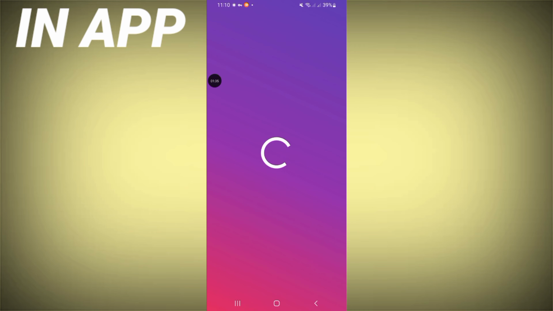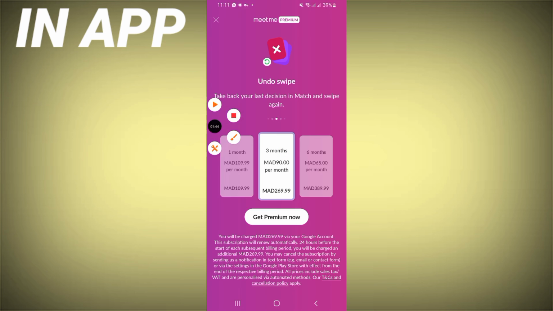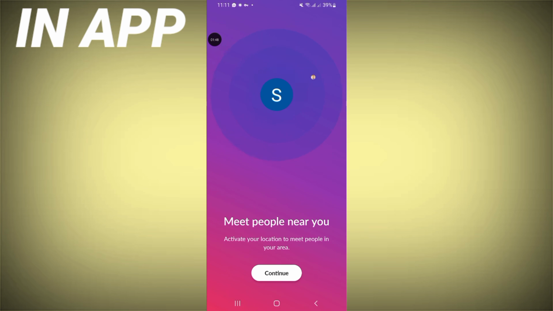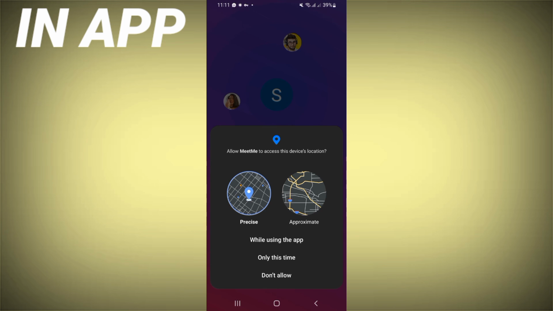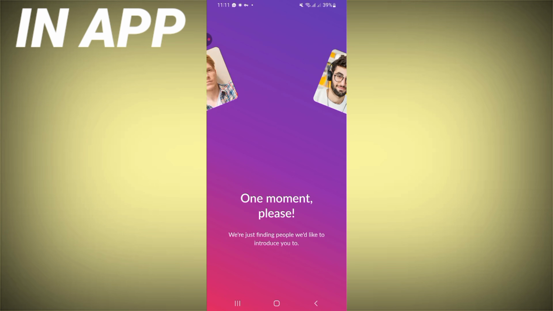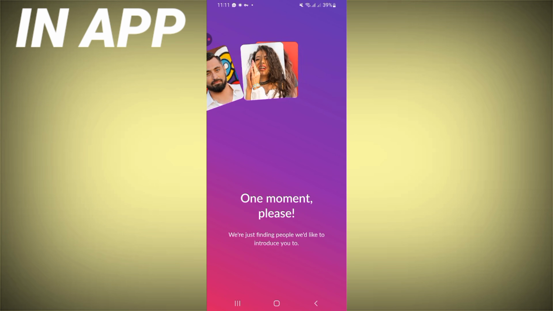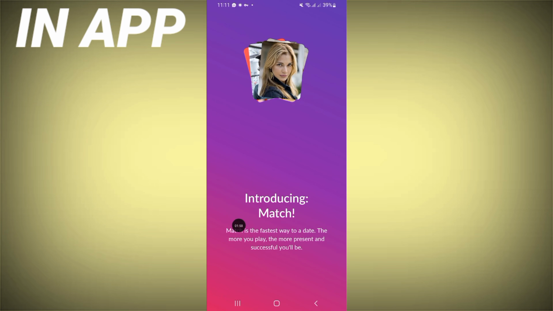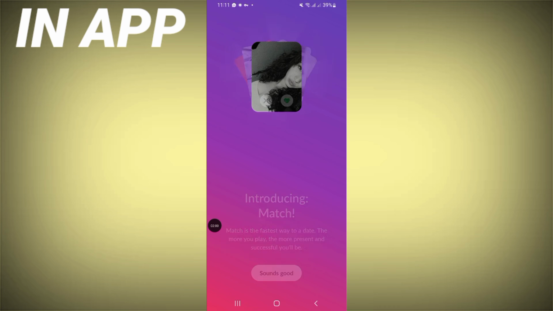Click next, and right now they will create an account for you. Just wait a little bit, and after that you click here and click continue. And for example, I don't want to allow location, and right now, one moment please, they are click yeah.